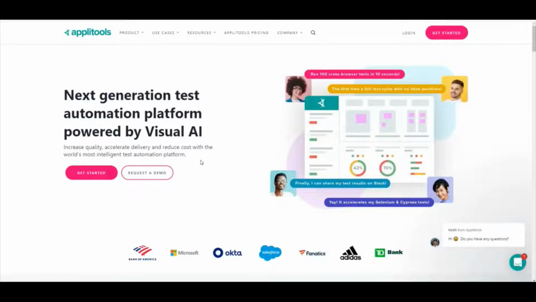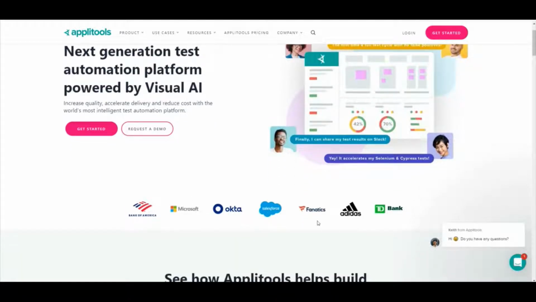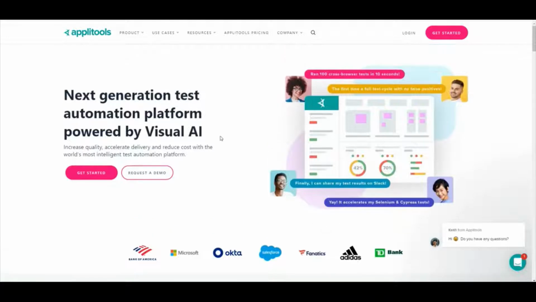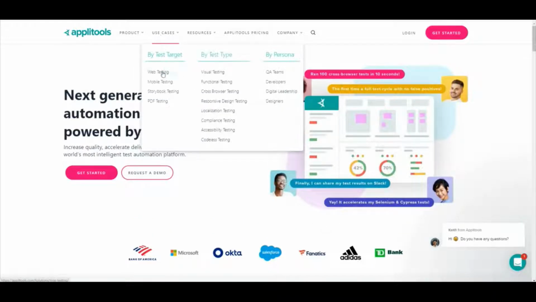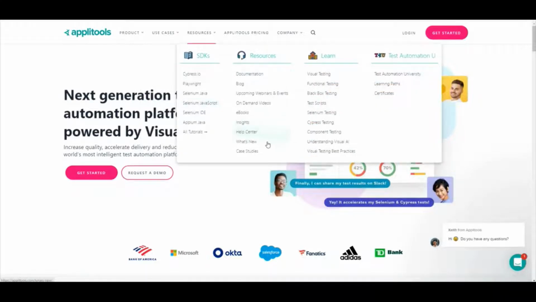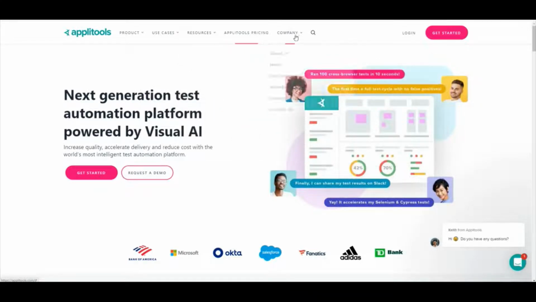I am currently on applitools.com and you can read the documentation of Applitools. You can see how many well-reputed and known companies are already trusting Applitools, the testing that Applitools supports, the different platforms that it supports, and also the pricing and the careers related to Applitools. So first we require an account on Applitools. Let's click on get started.